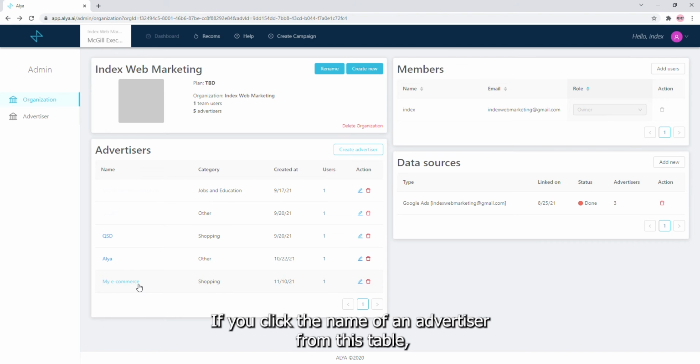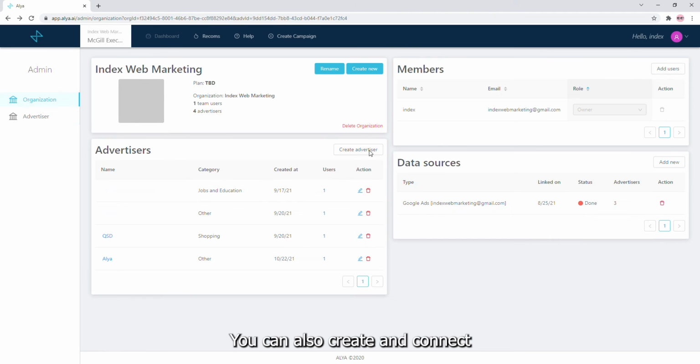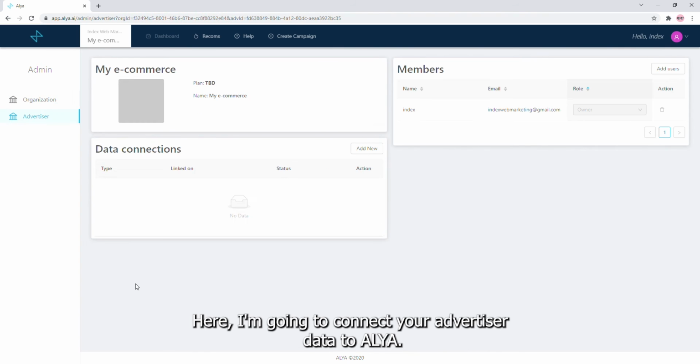If you click the name of an advertiser from this table, it brings you to each advertiser's admin page. You can also create and connect multiple advertisers depending on your plan in the future. Here, I'm going to connect your advertiser data to Alya.